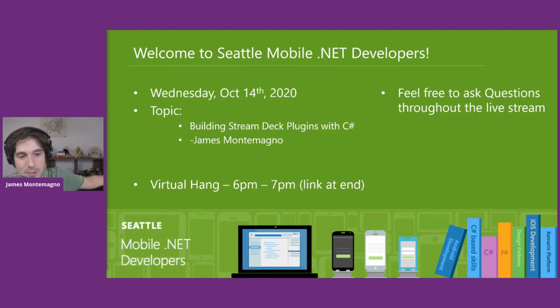And today I'm actually going to be doing a talk on building Stream Deck plugins with C Sharp, which is something I've been investigating recently as another device that I can use C Sharp and .NET on to build mobile apps, or not mobile apps, but sort of companion applications, which is cool.